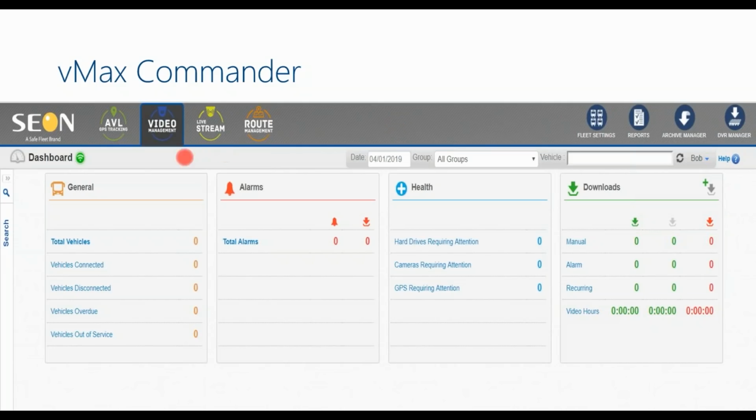So Commander, over here on the left, we've got our general tab. What this does is just give you visibility to your fleet, the total amount of vehicles that you have, how many vehicles are connected, disconnected, overdue. Maybe a vehicle's been taken in for engine work, transmission work, or even body work. You guys weren't notified of that.